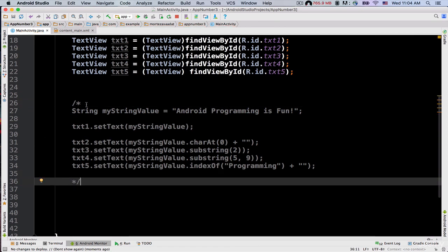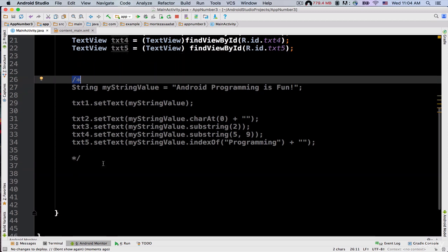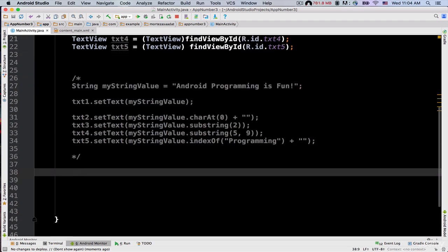As you can see, I used a multi-line comment here, starting with /* and ending with */. And I am still inside this onCreate method. Now I am going to talk about the concept of casting. So what is casting? Casting means temporarily converting a type to another type if it is possible.